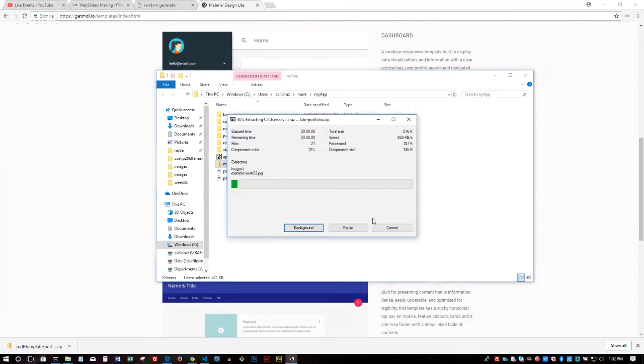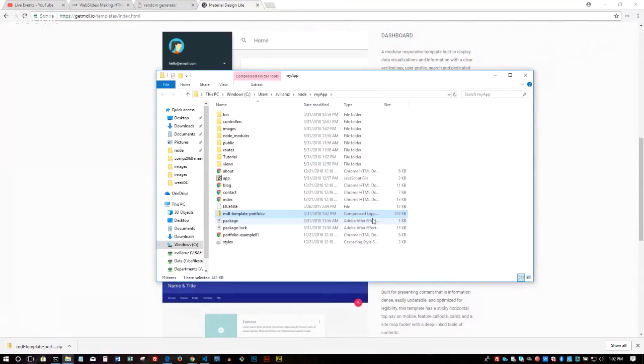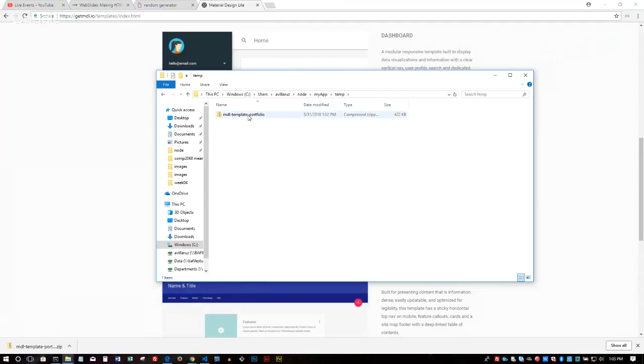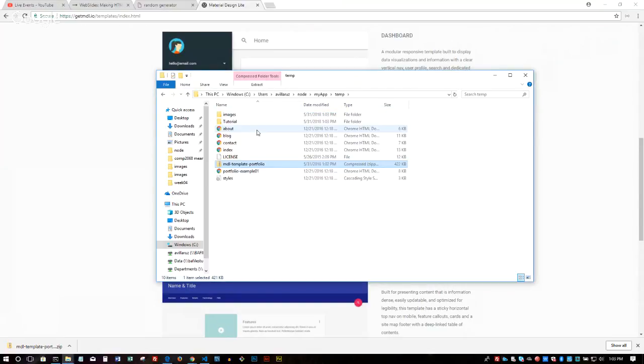7-Zip, extract here. Oh, that's not what I wanted. It has a whole bunch of other stuff. I should have created a folder and then unzipped in that folder. Let me delete what I did. Create a new folder, move the zip file in, extract here. There we go.